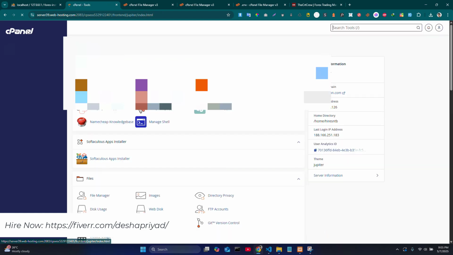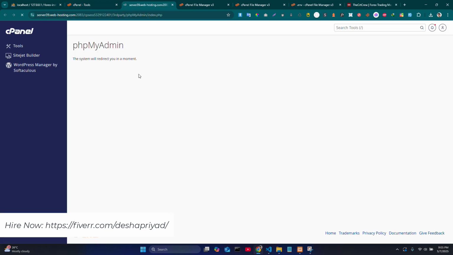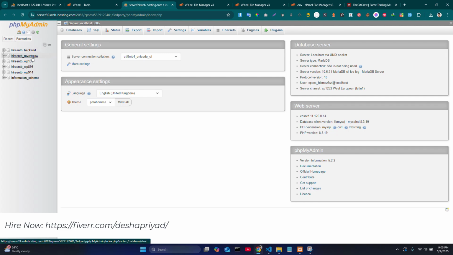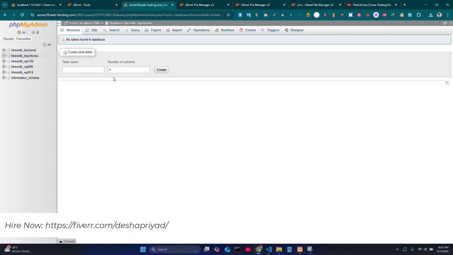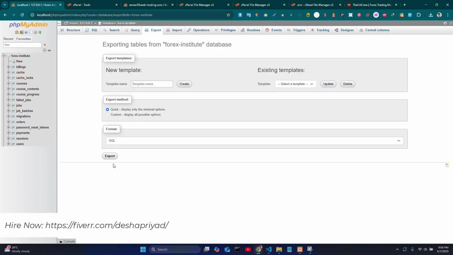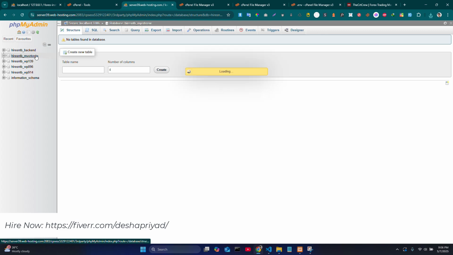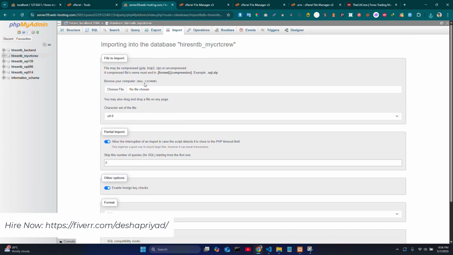Now I'm going to my phpMyAdmin. And also you can see my database, and I need to import my local database. This is my local database. I'm going to export it. And then select my newly created database and import the database.